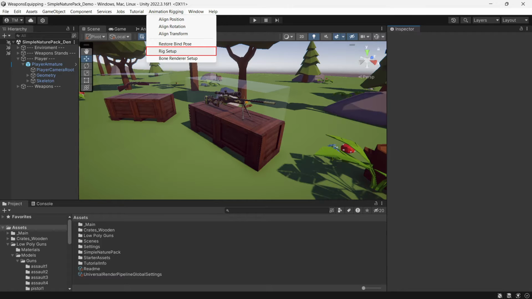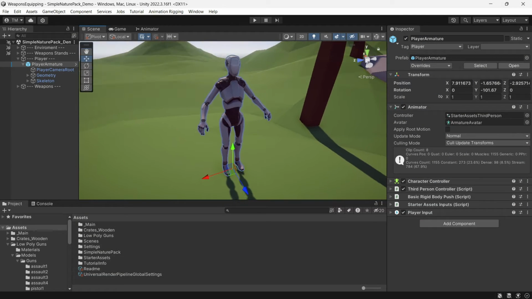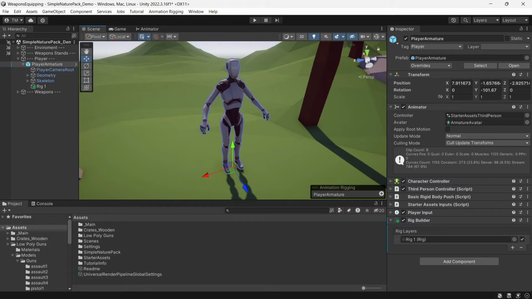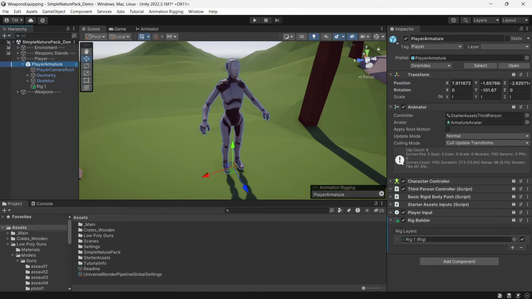It's a really handy option that can be used to quickly set up animation rigging components on the selected object. In the hierarchy, select your root game object and from the Animation Rigging menu, select Rig Setup. As you can see, the Rig Builder component was added alongside the Animator component. In my case, I had already added an Animator component. However, if you didn't add the Animator component, the Rig Setup option would have created an Animator component for you. A Rig Game Object child was also created and added to the rig layers.